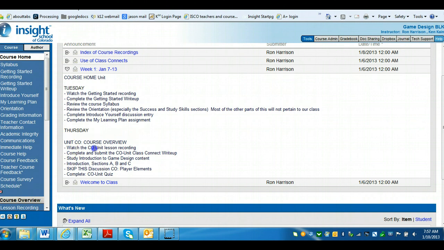So you'll see in this unit, you're going to watch the recording, which you're doing now. Then you'll complete and submit the Class Connect write-up. And of course, as you watch the recording, you end up studying this stuff. You're going to skip the discussion for this unit, and then you have a quiz at the end, the unit quiz. So I'm going to go ahead and go through the course overview unit.